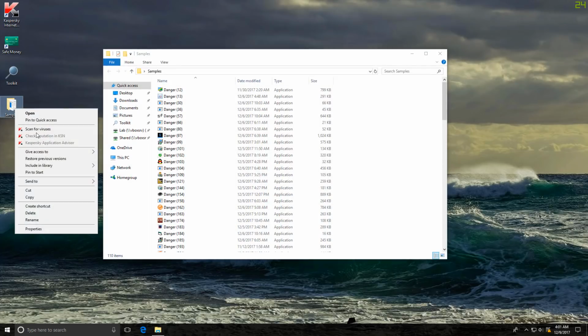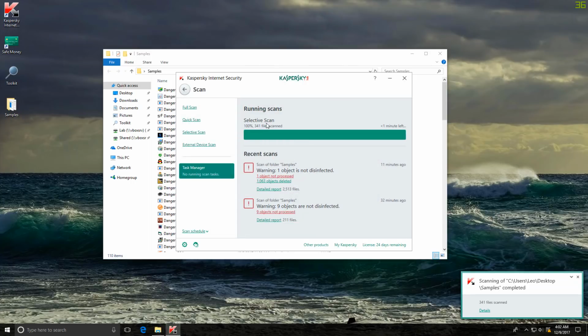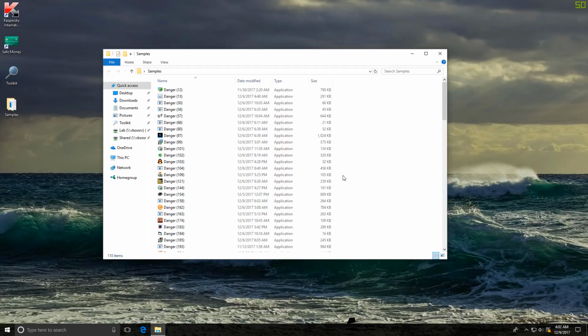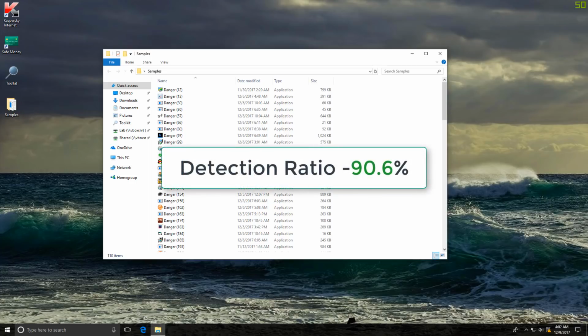Just to be sure, I'm going to do one more scan. And as you can see, no more threats are detected. So that gives us a detection ratio of about 90.6%, which is pretty good. It's not the best. I have definitely seen products do better, but it's up there.